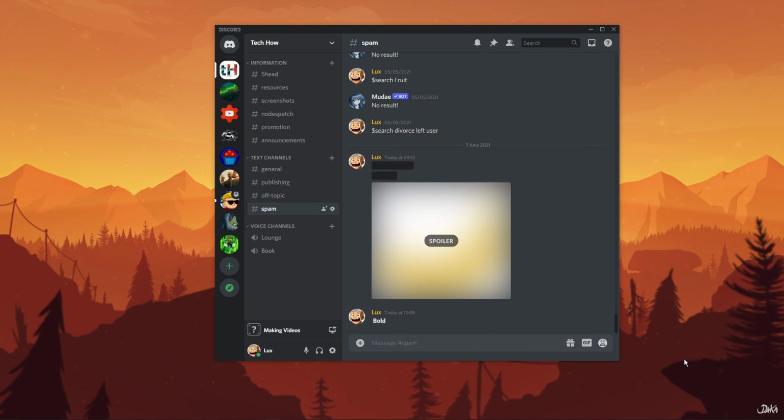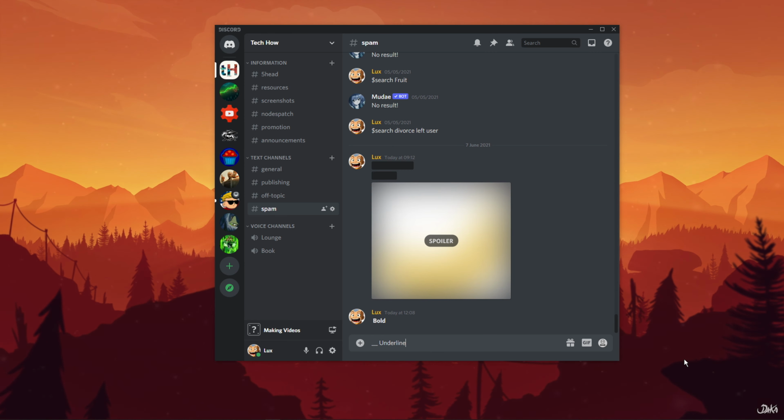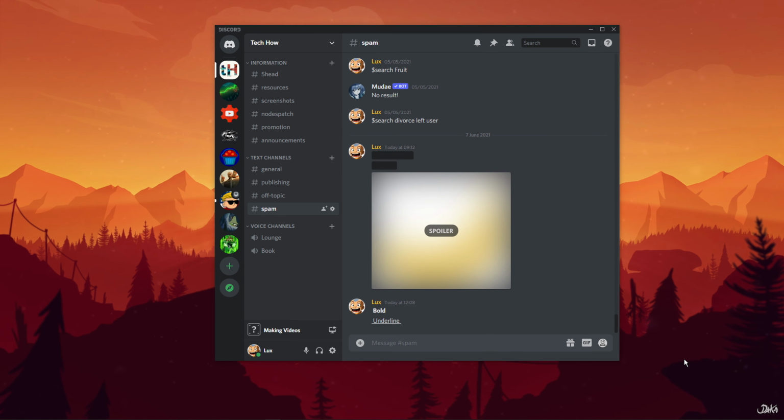If you want to underline your text, insert two underscores, followed by your text, followed by two more underscores. Press Enter. This will simply underline your text.